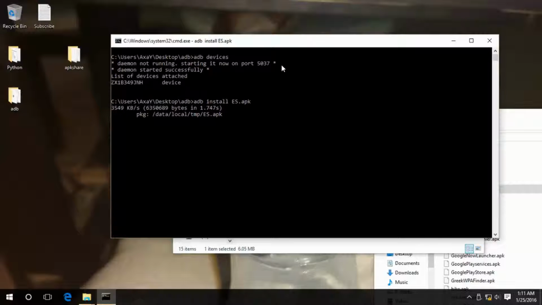I'm installing it on a Moto E, and the Moto E is a low-end device, so it's taking much time, but you can see there, success. That's it. Now I'm taking it to my phone.